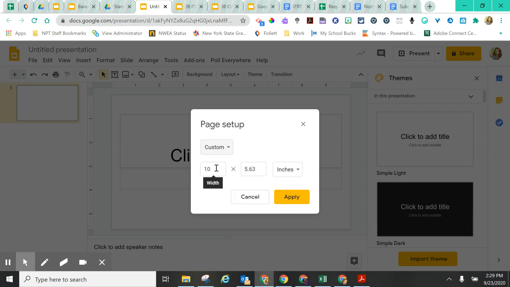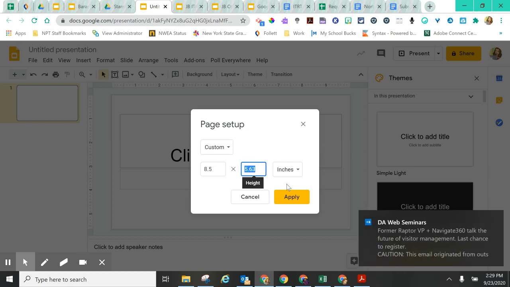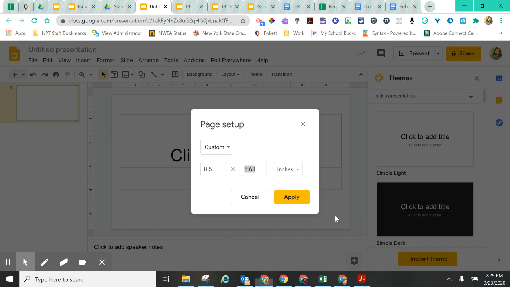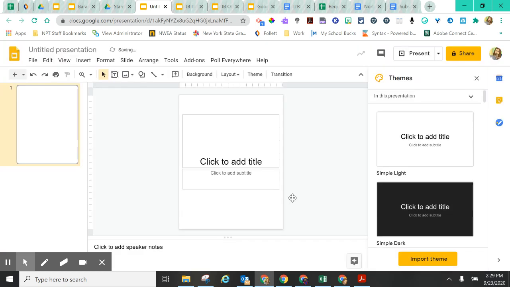Now I know it's a piece of paper. It's an 8.5 by 11, but it's not landscape, it's portrait. So I have to reverse these. I'm going to make this 8.5, and this is going to be 11, and I'm going to click on Apply. So now you'll see that my page has changed its orientation. Now it's portrait, and it's also the size of a sheet of paper.